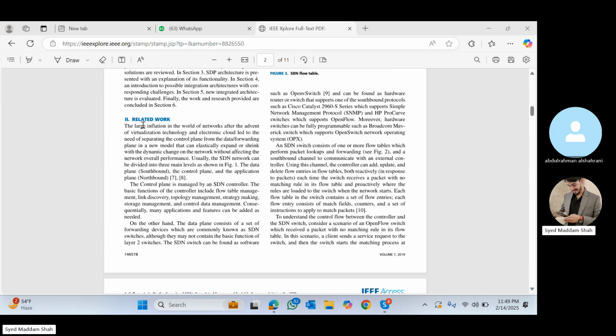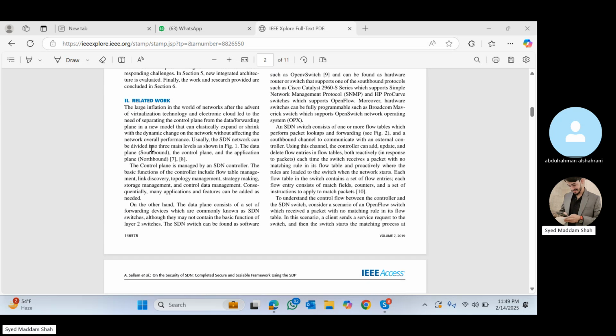Okay. After that, in the related work, this is just a comparative analysis of some previous research papers. We already did that before, but in a very simple way. This related work section reviews previous research on SDN security, and it first explains the concept of SDN, which separates network control from physical devices.